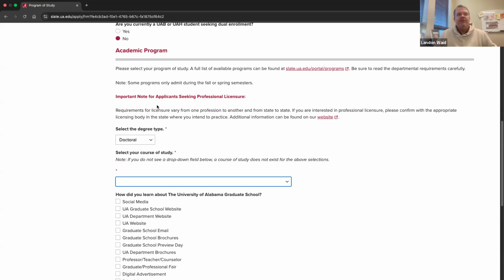Also, it's important if you're in a program where you are looking at receiving licensure: there's a link to a website here to check whether that licensure is going to be compatible where you currently reside, if you're a distance student or if you're an on-campus student. Some of them have reciprocity agreements between states or from one profession to another in different states. So be sure to check that information out if you're applying to one of those programs as well.